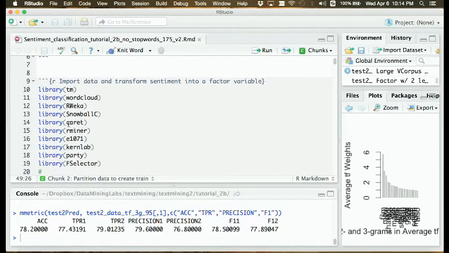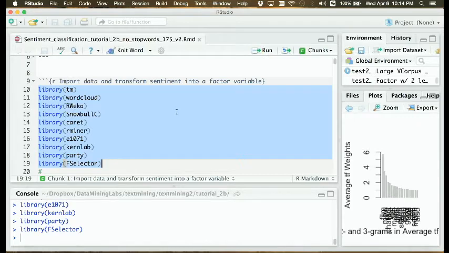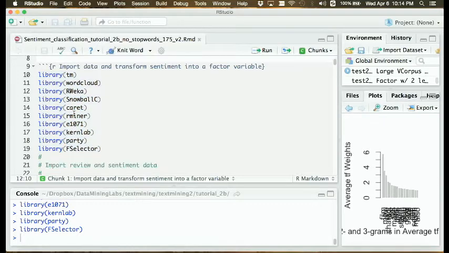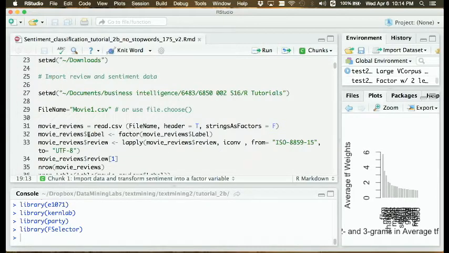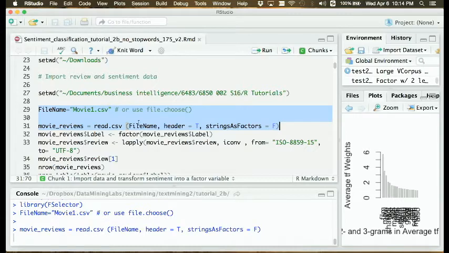First of all, let's load all the necessary libraries. If you want to generate n-grams like bigram and 3 grams, you need to load this library, RWeka. And also, if you want to do the feature selection, here we use two methods that are from the FSelector library. We will also still use the movie review dataset.